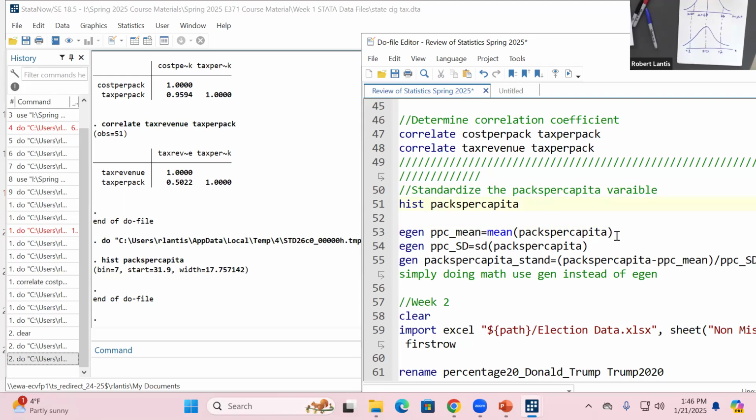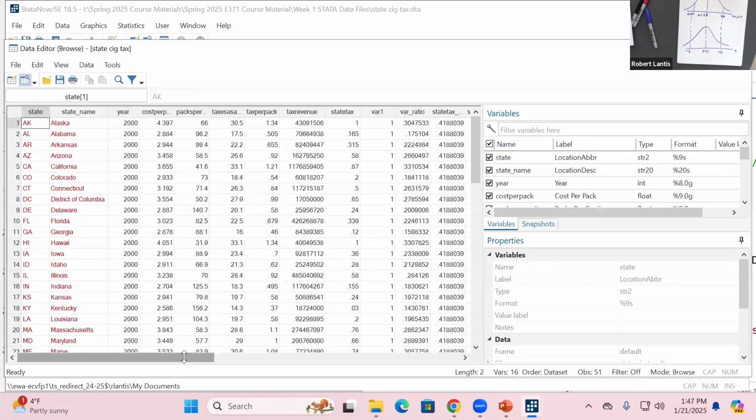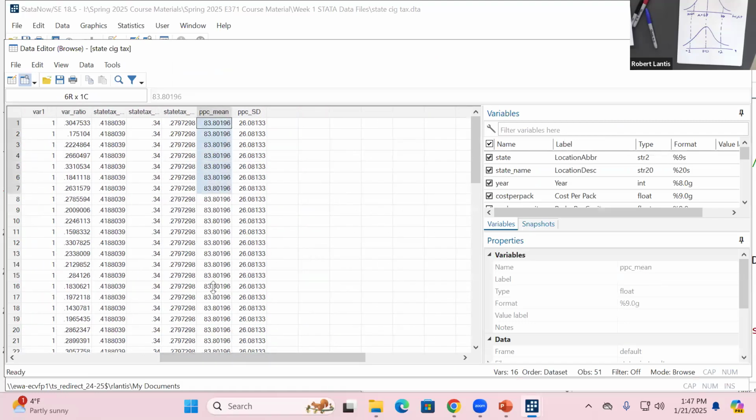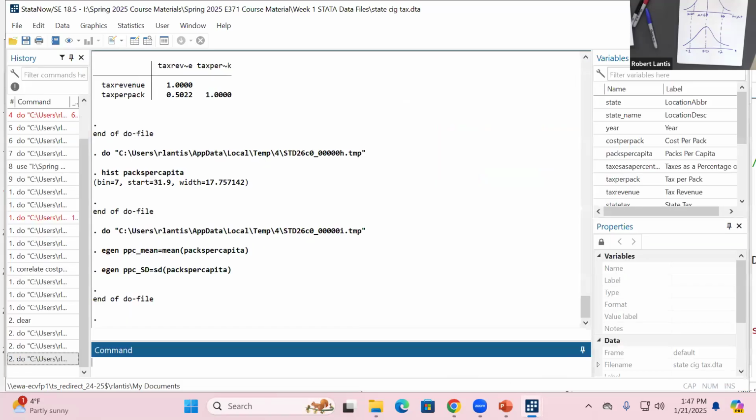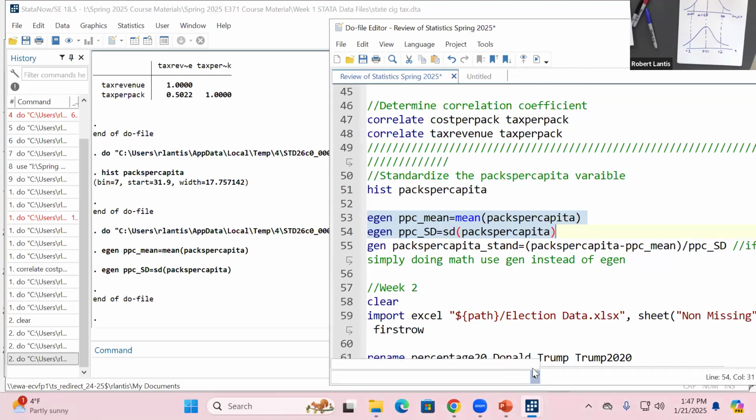Any other questions? Okay. So I'm going to create this new variable using my egen command, where I'm calculating the mean of this packs per capita, right? So same syntax we used before. Calculate a new variable that is just the mean of that variable, and another one where I'm calculating the packs per capita standard deviation. So I'm going ahead and run these two. I'll now see that for every single state, I have this variable, which is here's the packs per capita mean, here's my packs per capita standard deviation. Okay. So if I wanted to standardize that variable, what am I going to do?